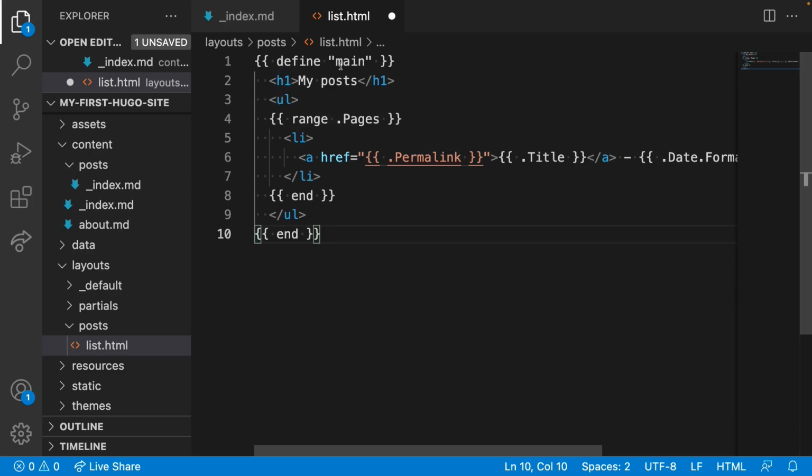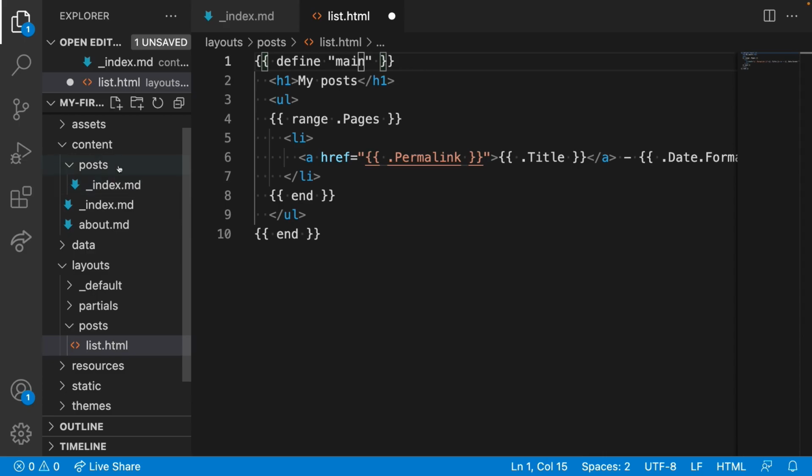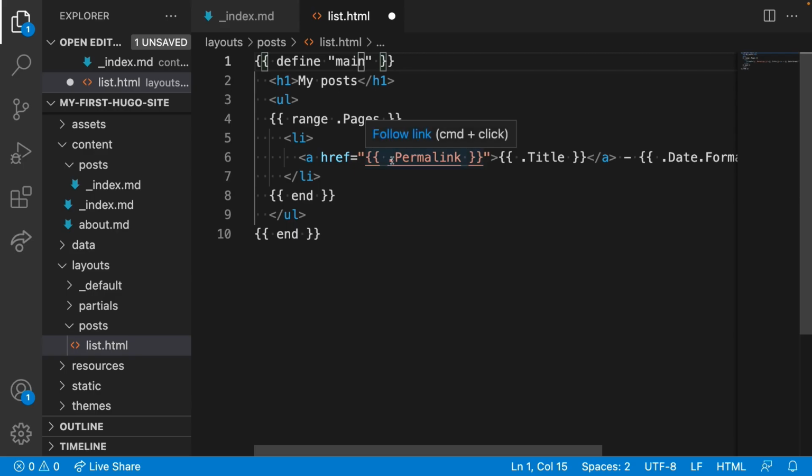So here we'll have a basic structure: define main, and inside an h1 heading that's called My Posts. Then we have a list which is going to hold all the posts on the site. This .Pages is an array of all the pages in this section. Currently there's none, but we're going to add some soon. So it's going to iterate over all of the pages in this section and output the permalink, which is essentially the URL for that page.